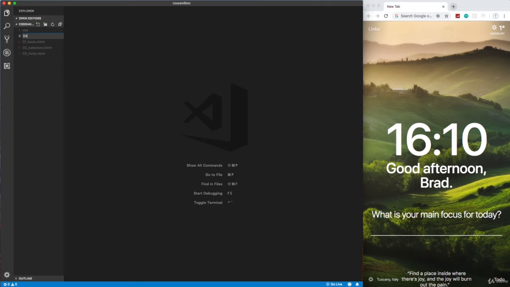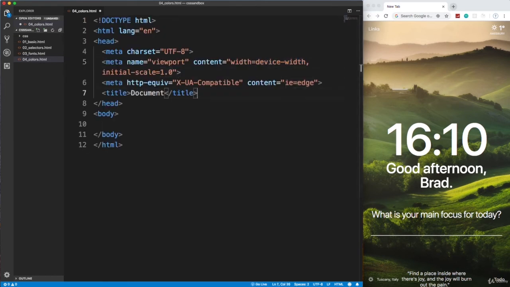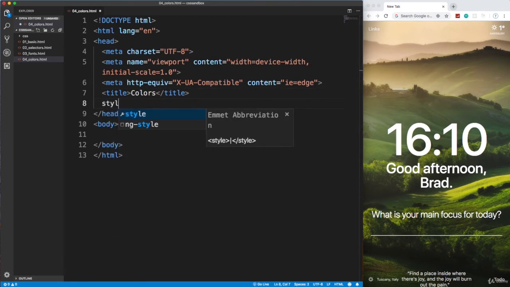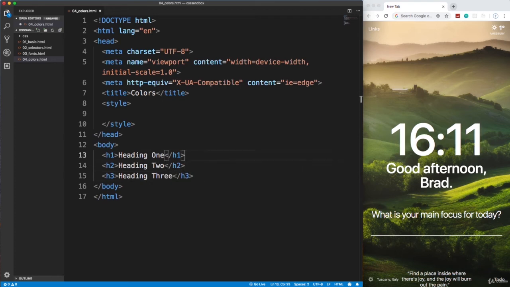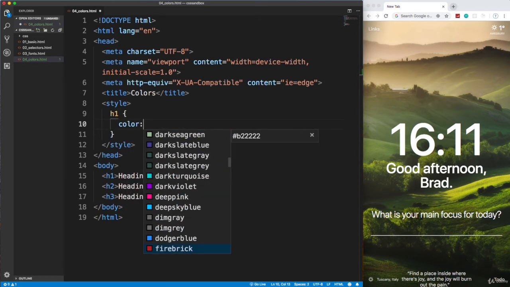So let's create a file called 04_colors.html. And let's put our boilerplate in here, and we'll go ahead and change the title to colors. Let's add in our style tags, and as far as the body, let's just put a couple headings. Let's do an H2 here, and an H3. And then up in the style, I'm going to grab the H1 as a selector and give it a color property, which is going to be the color of the text.